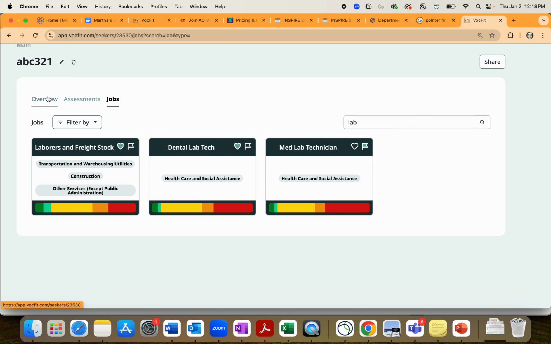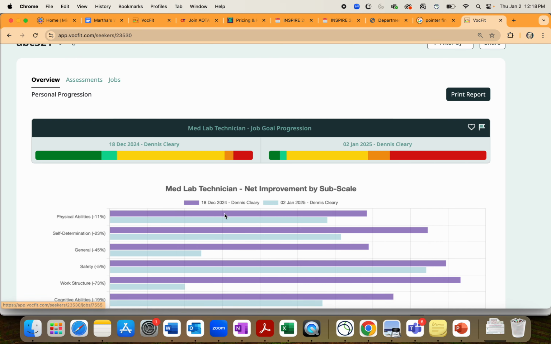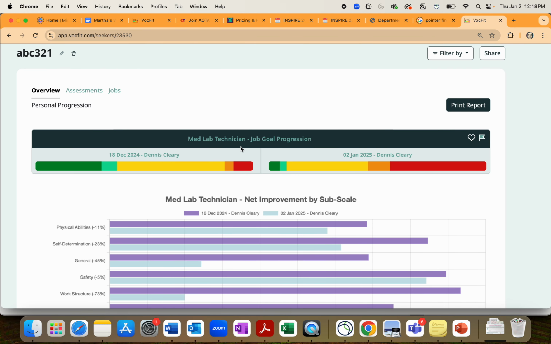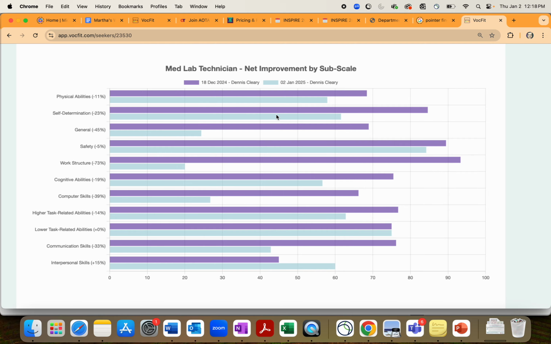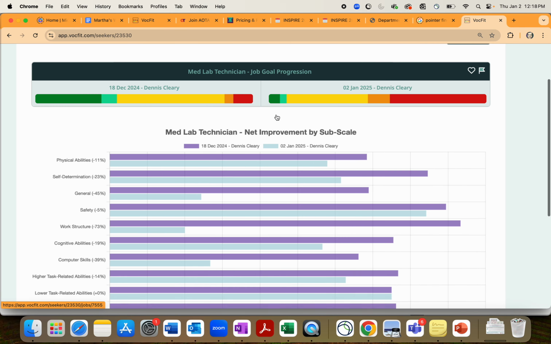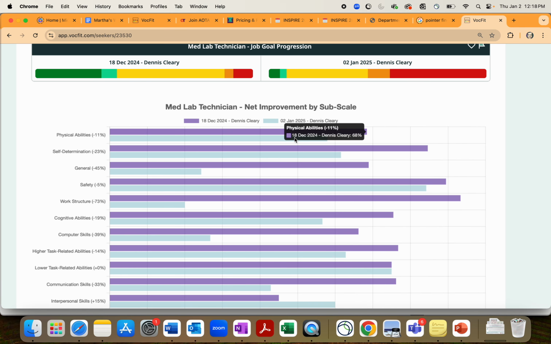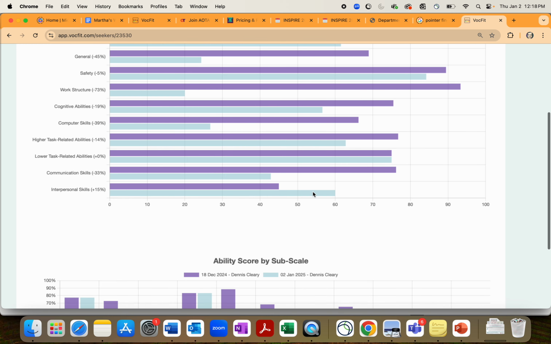I'll go back to overview, and you'll see this is different than it was last time. So it's automatically going to compare the first to the most recent assessment. It'll show you the improvement that they've had for that particular job. So you can see that they've gotten worse. Again, contrived data for all these types of things.